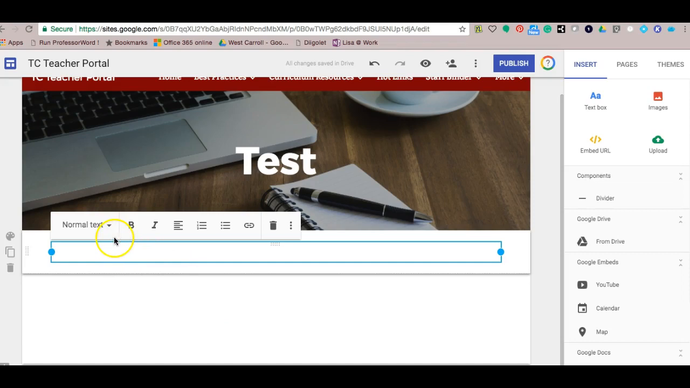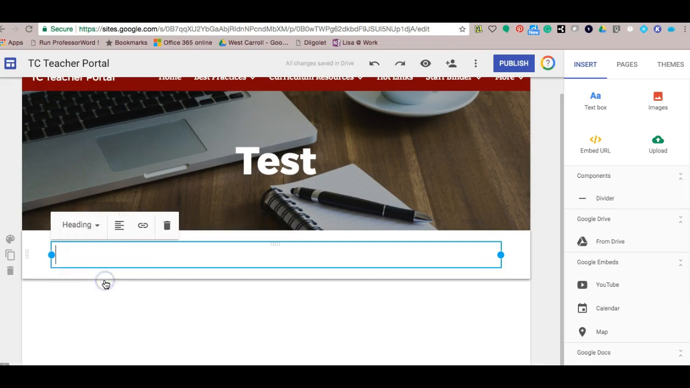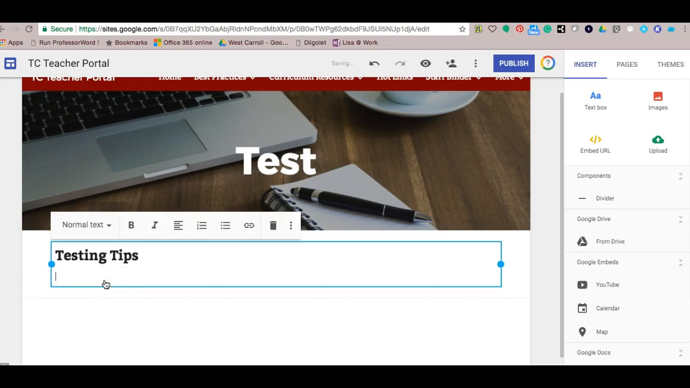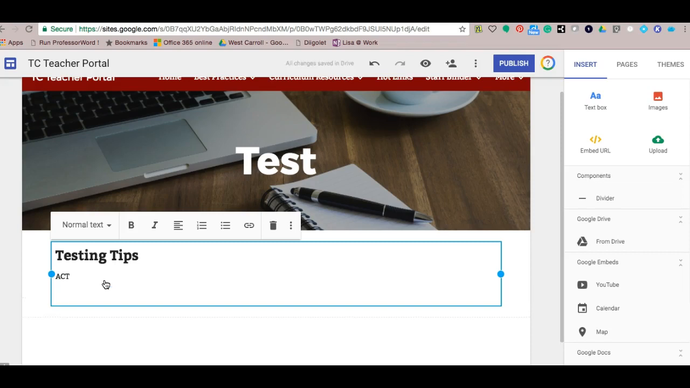Once I click, you'll see that I can select normal text, a title, a heading, or a subheading. For this particular page, I'll just call it heading, and since we're calling this page test, I will maybe put testing tips. And underneath that, I might put 2 different types of test.